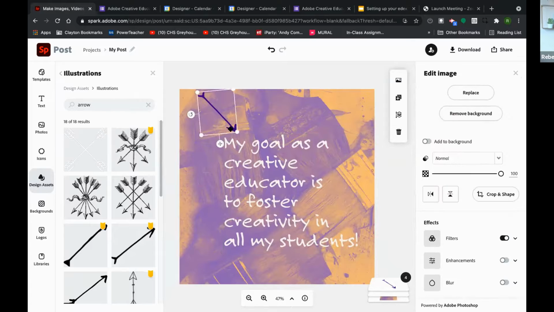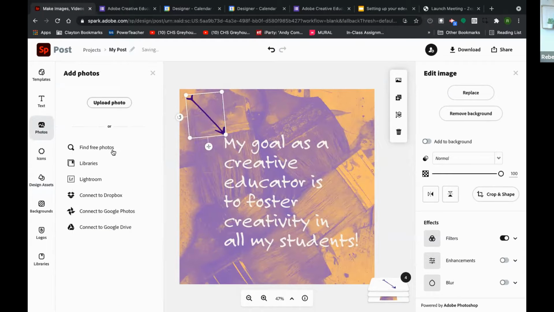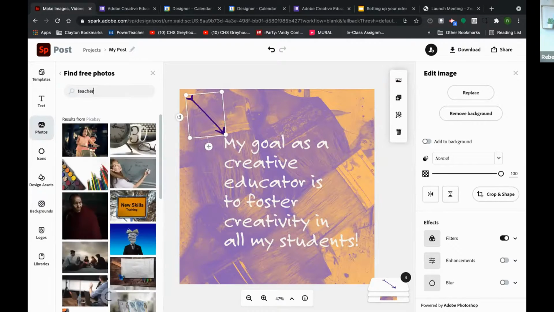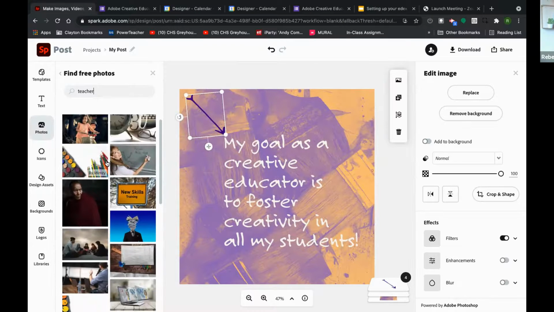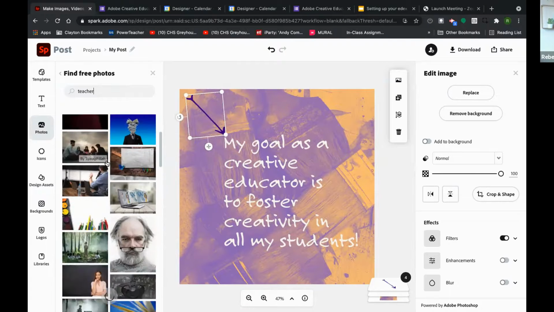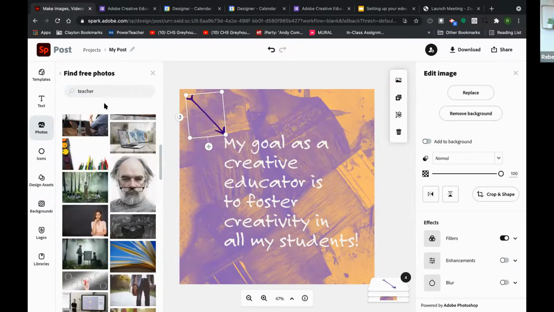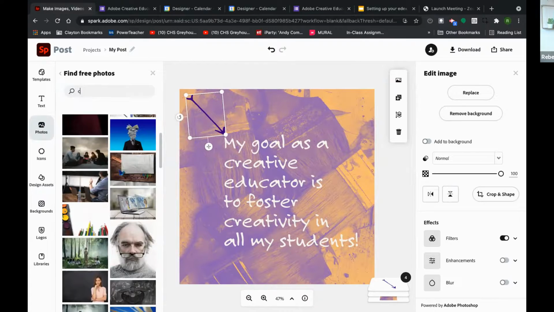So I'm going to have my little arrow there, and I'm going to add one more thing in. This is the thing that's brand new, which you might be really excited about. Photos. I'm going to find a free photo, and I'm going to look for a dancer. Or let me see if I can find a teacher. Whenever they do teachers, it's usually really up close. No, this is not me. I don't like any of these things. So I might think of something else. How about creative? Let's see what I get.